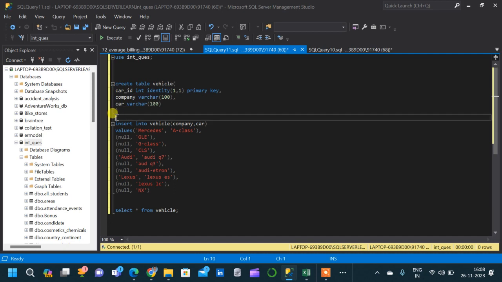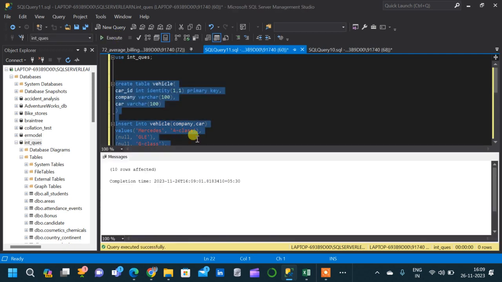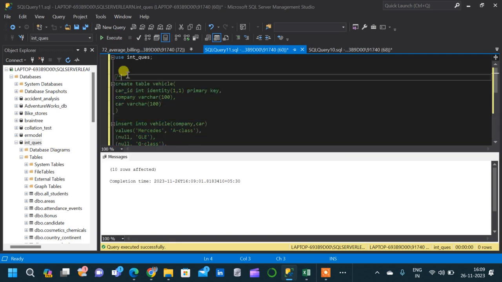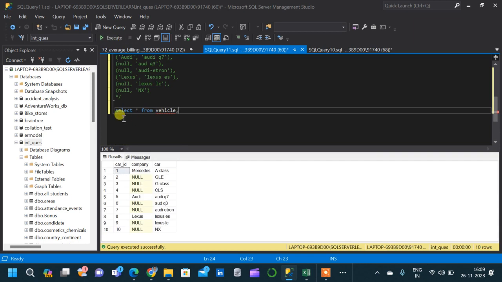And then we are going to insert data into the vehicle table. First of all, let us go ahead and create the table and insert data into the vehicle table. So we have completed creating the table, and also we have inserted data into the table. Now let us query the table and see what is the data within the table. So select star from vehicle, and we have the three columns and the data.